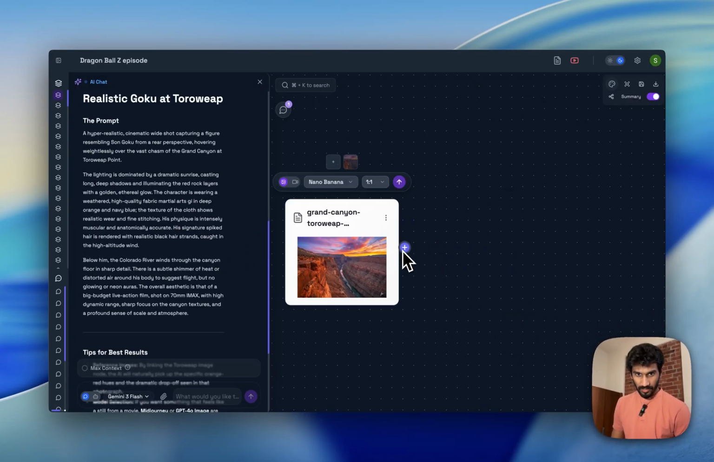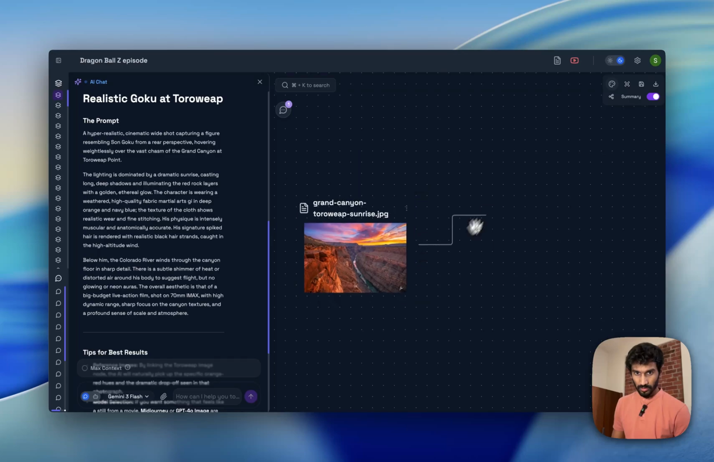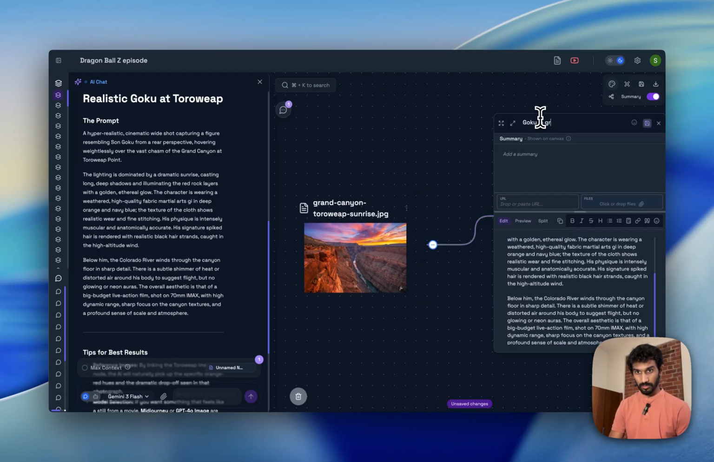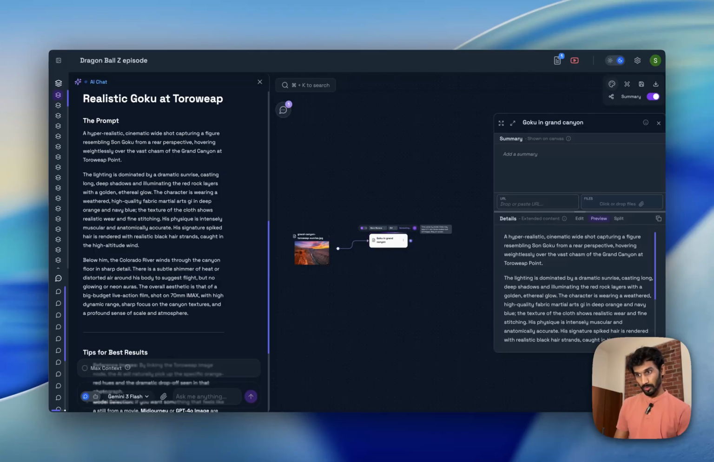Let's create another image that Goku is present in this scene. Goku in Grand Canyon. How is Cloud Code doing?